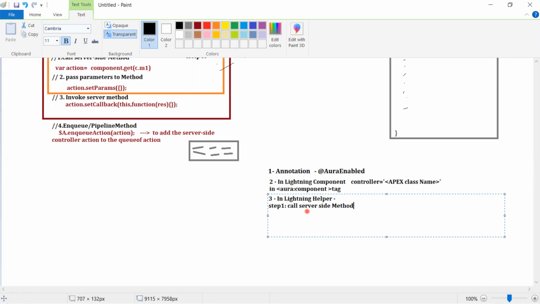How can I call the server side method? component.get, then c.methodName, and then we have to store this into one variable. Step two, passing the parameter. How can I pass the parameter? Variable name, action.setParams.